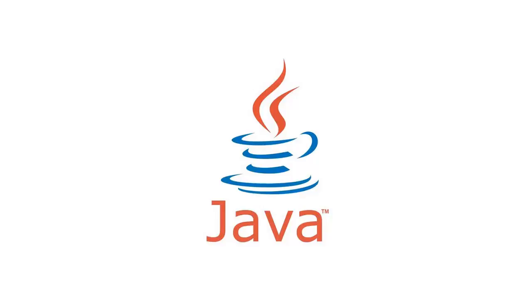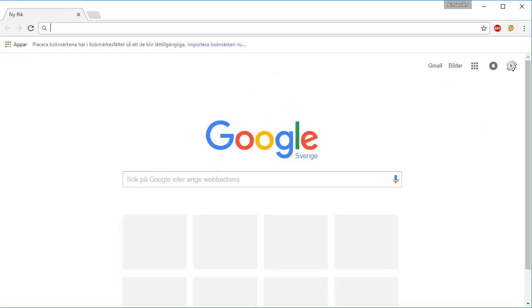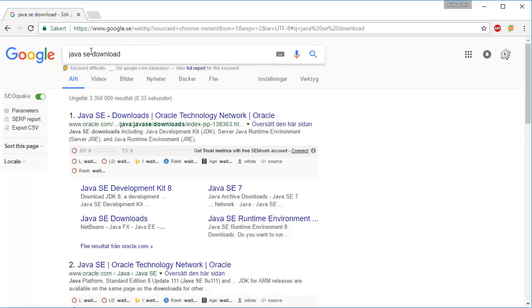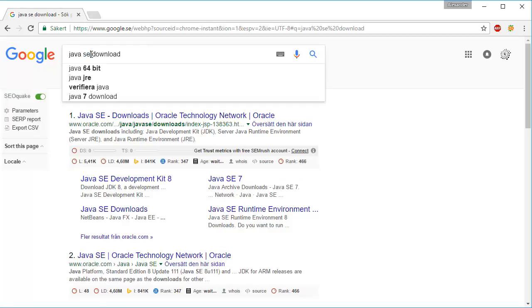So you're going to want to start off by opening up your web browser and head right over to the little search bar up here. We're going to want to search for Java SE download. Java SE stands for Java Standard Edition.